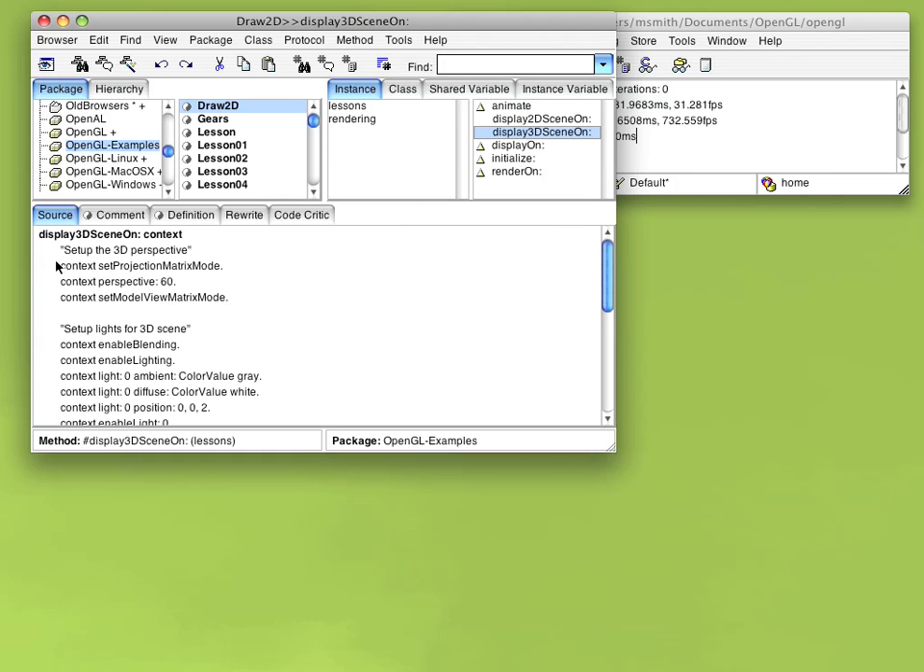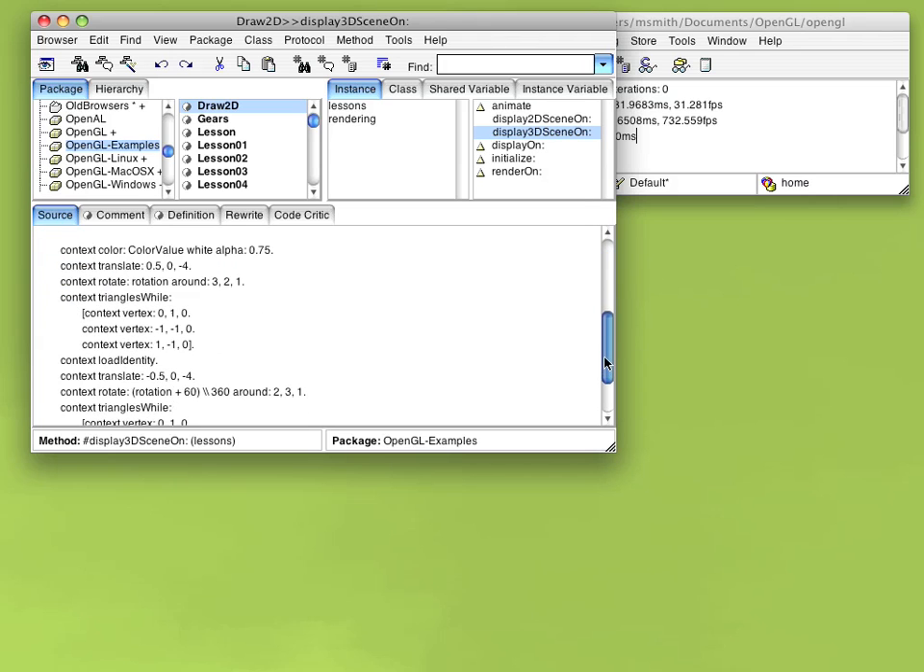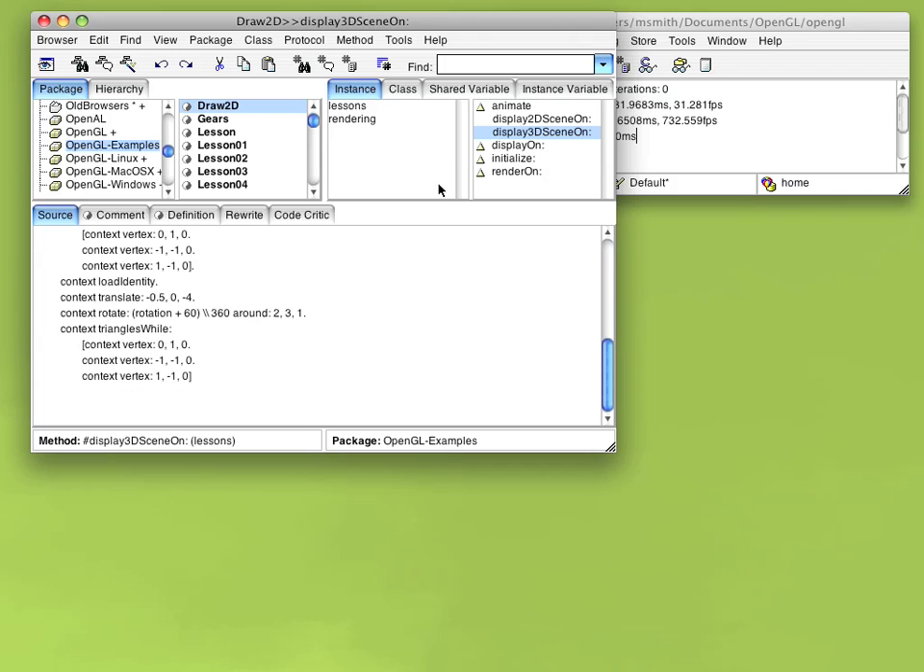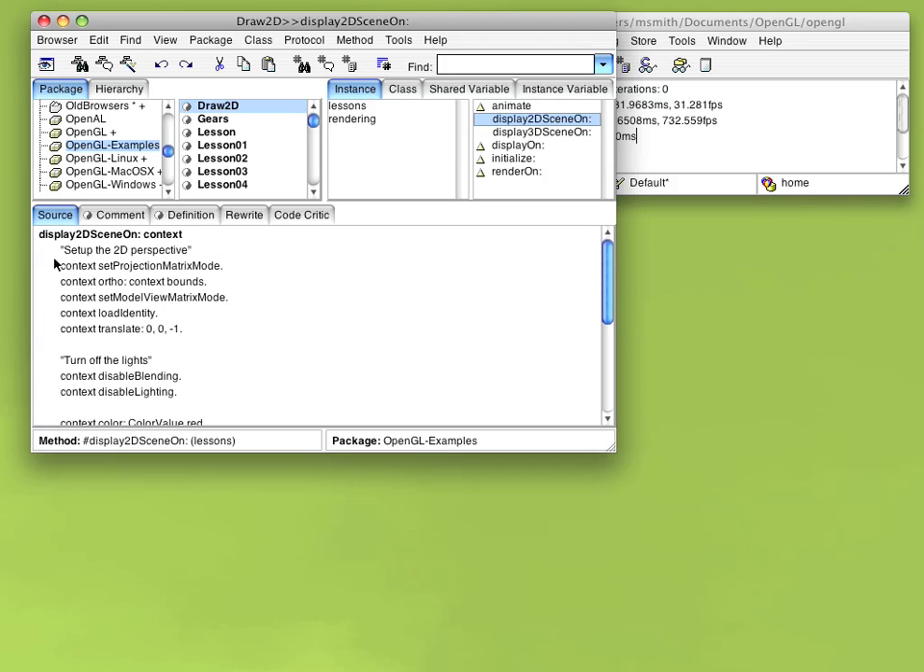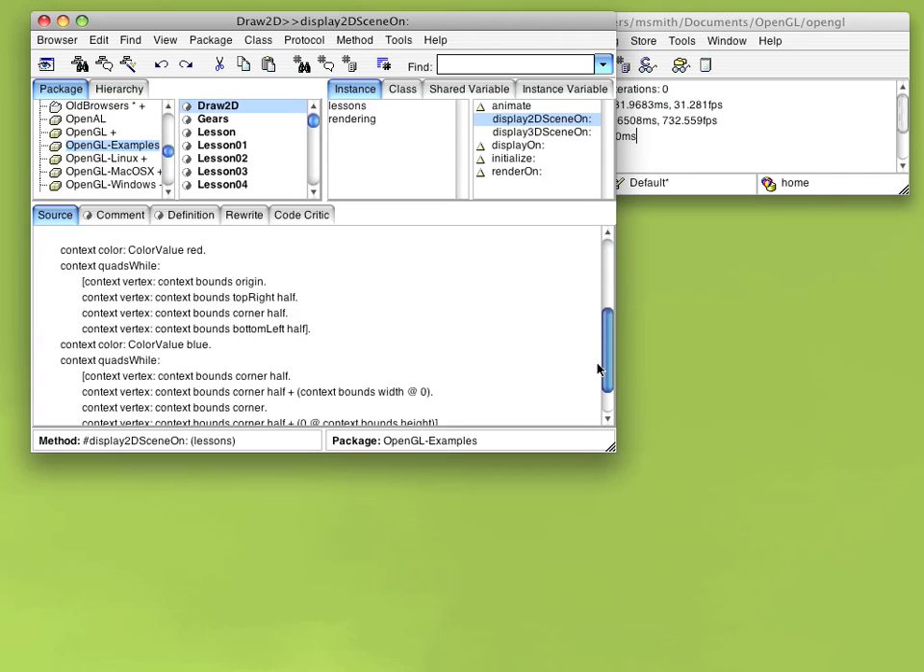Render 3D sets up a perspective mode like you normally would, turns on lighting, and renders the triangles. Nothing too special there. Drawing the 2D mode changes the perspective. It goes back to the projection matrix mode, sets up an orthogonal view for our bounds. It goes back to model matrix view, disables the blending and the lights because we can't use them in this anyway, and then draws the two boxes.